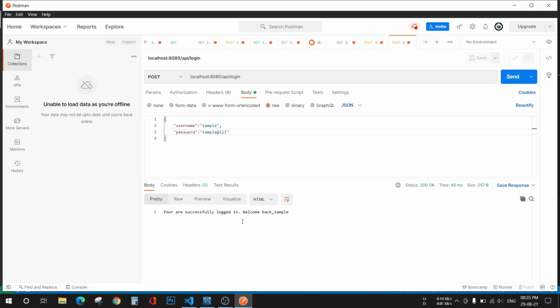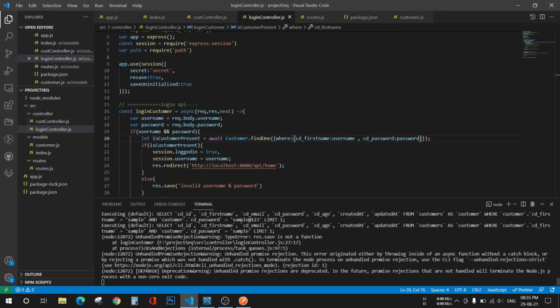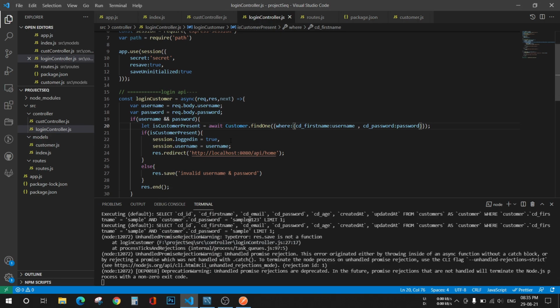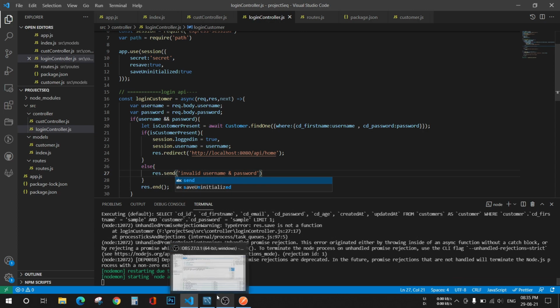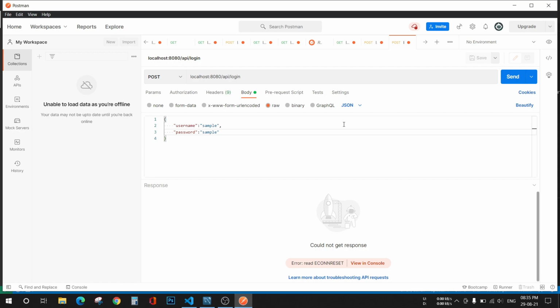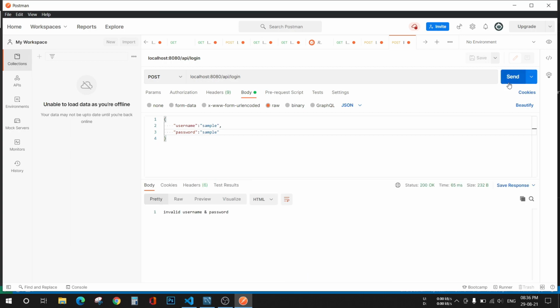You are successfully logged in. Welcome back, sample. For example, if I gave some incorrect password, suppose sample, and now when I click on the send button, res.save, okay, fine. Here it should be send, no? Now save it, go back to Postman, and if you pass an incorrect password or username, it will display invalid username and password.